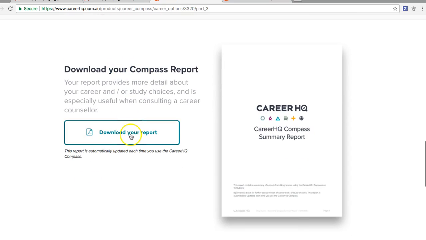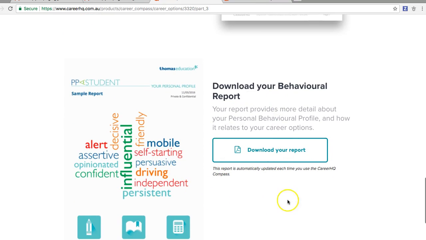Finally, they can download their Compass report here, and they can also download their behavioural report here. If you are advising athletes to do the Compass, when you're communicating with them up front, it may be an idea to get them to download this when they complete it. It saves the need to go back into their account page later on, although it will always be saved there.